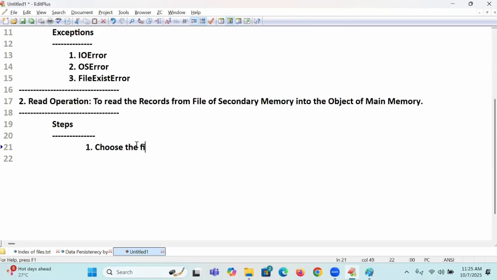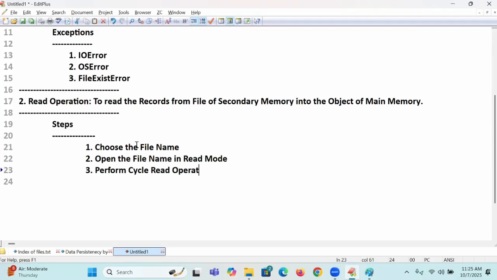Choose the file name. That means from which file you want to read. Second one is open the file name in which mode? Read mode. And the third one is perform a cycle of which operations? Read operations. Perform a cycle of read operations. This is about read operation steps.